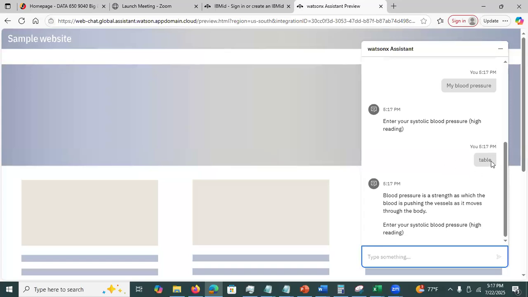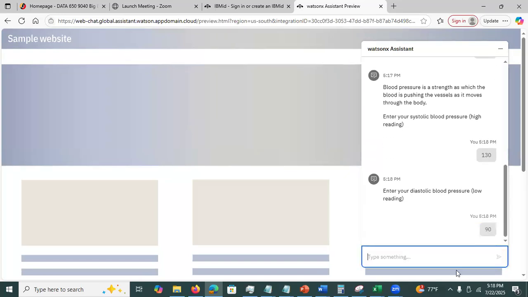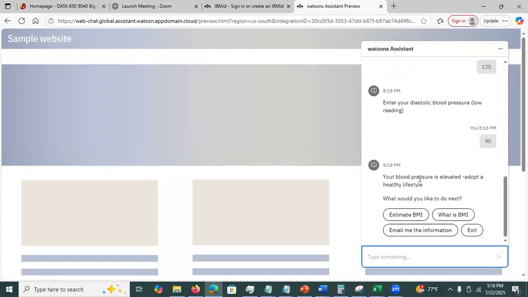It's going to look at my input and it does not catch the number. So here, it's an explanation. It tells me that the blood pressure is the strength at which the blood is pushing against the vessels, right? It explained to me what the blood pressure is, and it's asking me to enter the systolic blood pressure again, right? And I'm just going to put my systolic blood pressure here. Now it's going to ask me for the diastolic blood pressure reading, and I can put my reading here, enter, and it's now going to give me the message that it's elevated, see? Adopt healthy lifestyle. What do you want to do next?